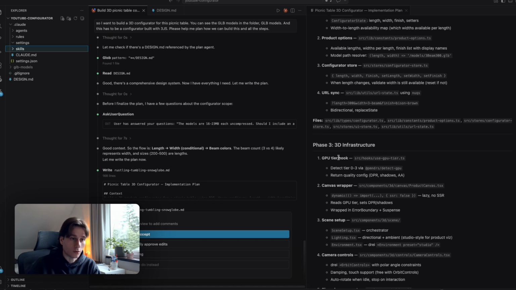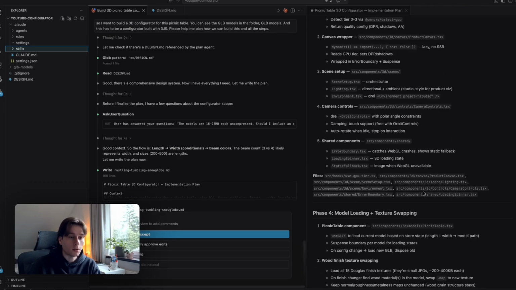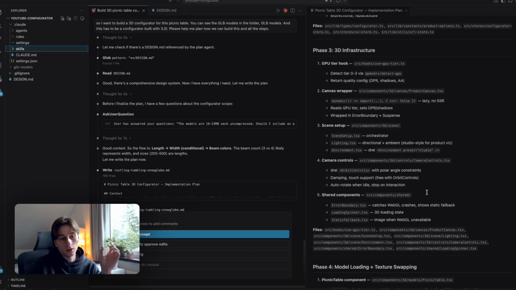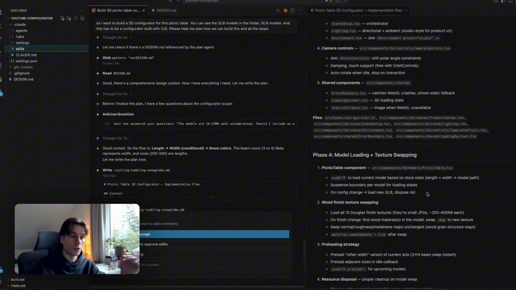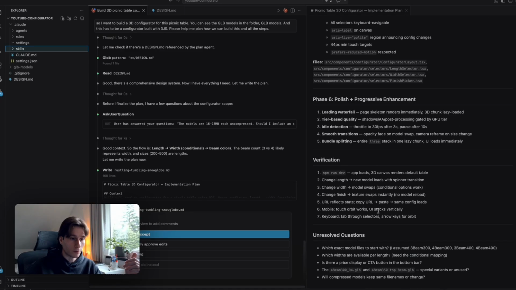Phase 3, 3D infrastructure, GPU, canvas wrapper, scene setup, camera control, shared components. He put this here because I gave it a lot of rules that it has to follow based on fast loading 3D configurators, the model loading, the texture swapping, and then the configurator UI.